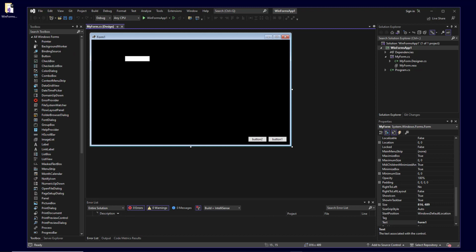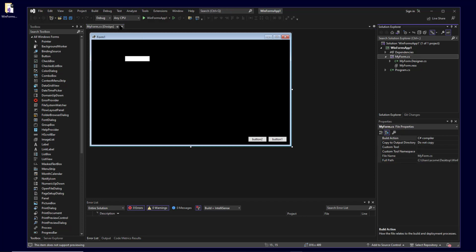And as you can see, this time it's kept all the changes because I renamed the file while the form was closed. So the key is to make sure you close that form, or probably any other object, before you actually do a rename in the Solution Explorer.